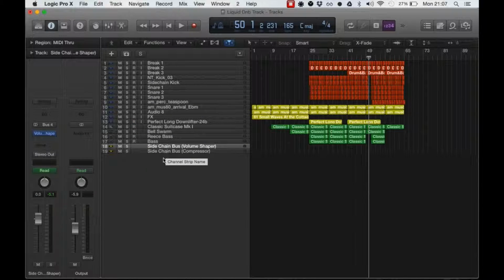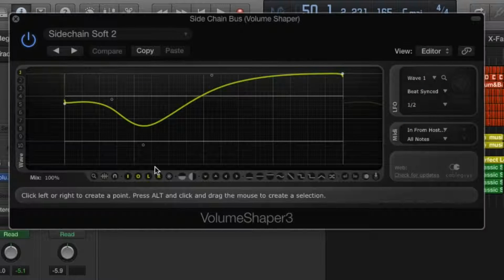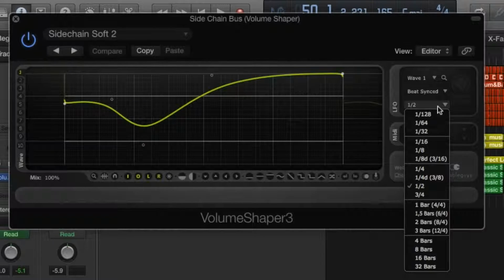The first is an insert plugin called Volume Shaper 3, by a company called Cable Guys. This plugin works in a very similar way to that of automation. Instead of compressing the audio source to enable a ducking effect, this plugin simply applies an LFO to the volume of the track. On the right hand side you can see that I can choose the rate at which the LFO runs. Here you can see I've selected a half note, as I felt that a quarter note was a little too fast for this track.